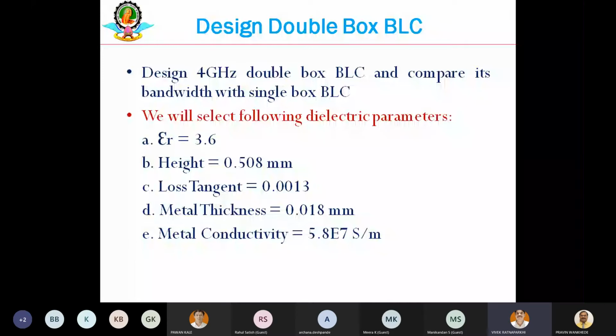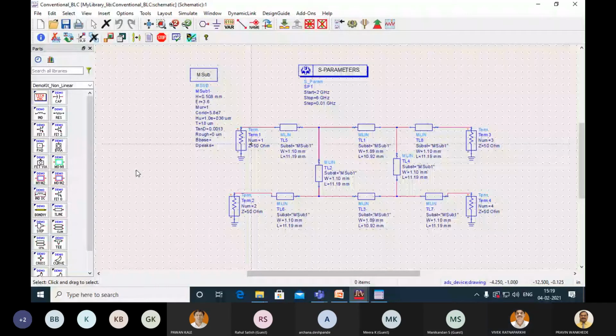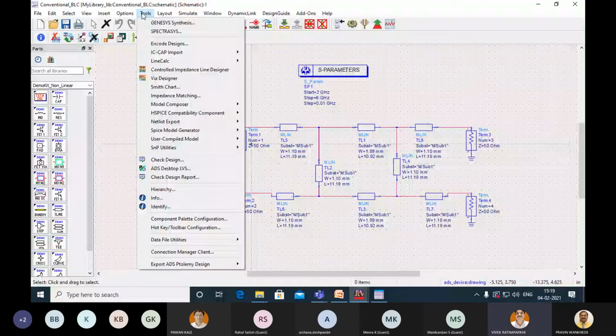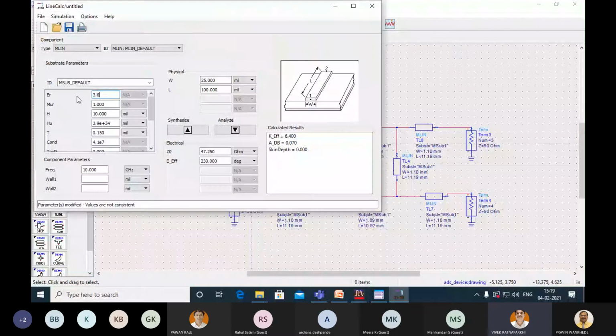So I'll go to ADS. I'll open one schematic, go to the tools. Is that visible to all of you, what I am doing? Yes, sir. We'll go to tools, line calc, start line calc. I will change the parameters likewise, 3.6, 0.508 mm, thickness 18 micron, conductivity 5.8, loss tangent 0.0013. Let me check it once.